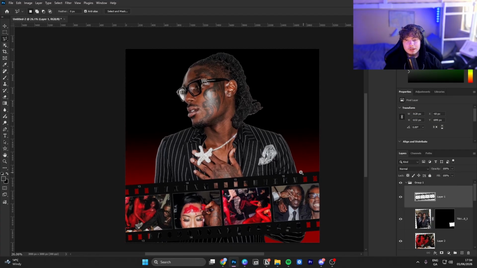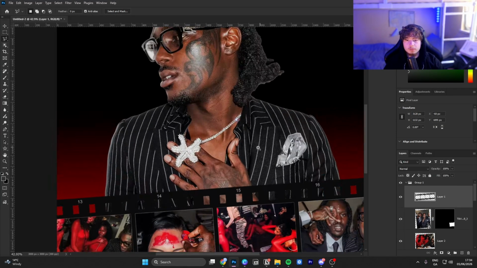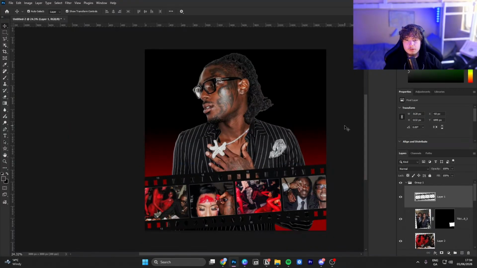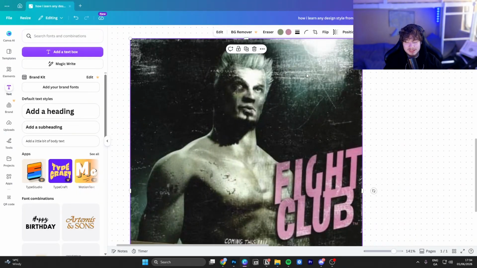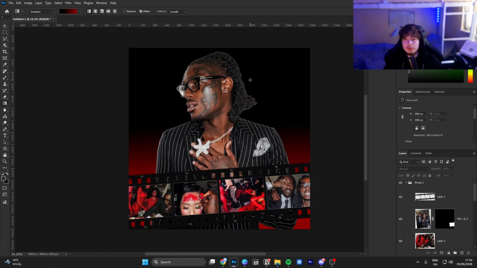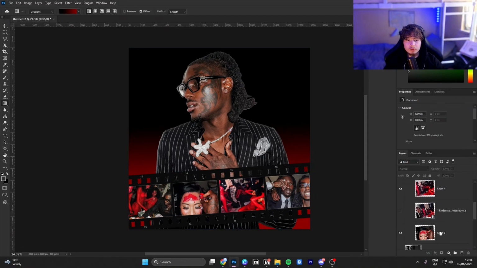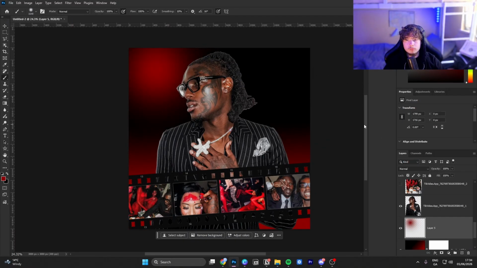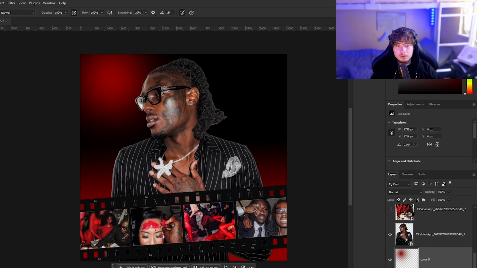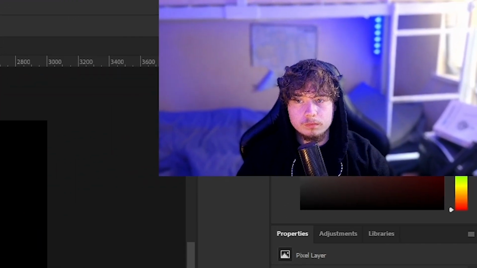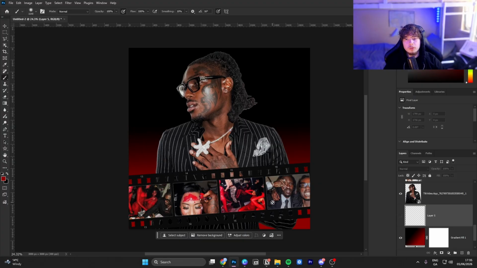Low key, that's hard. I like that because it matches his fit a little bit. There's a light coming up here. I don't really think we need that. I mean, we could do a red light like this. I don't really think we need it, to be honest.